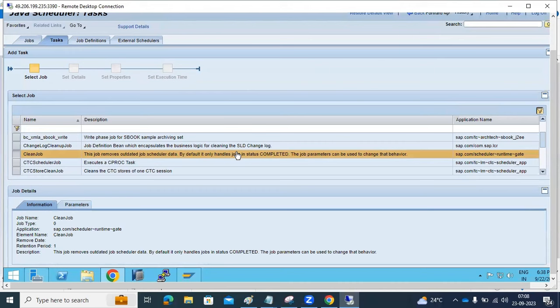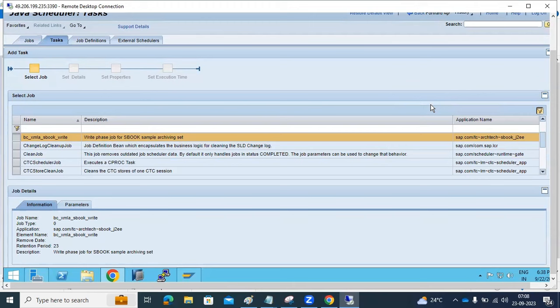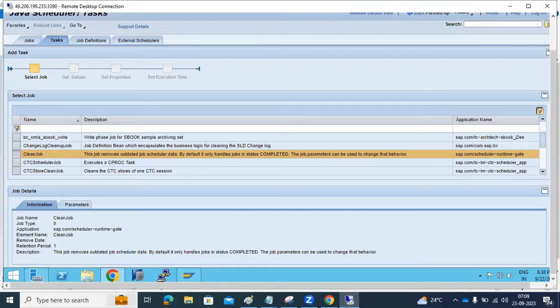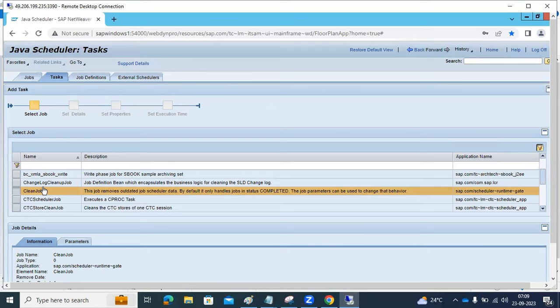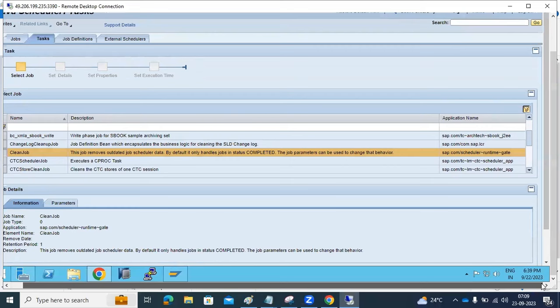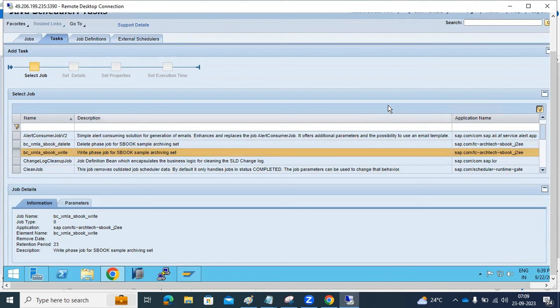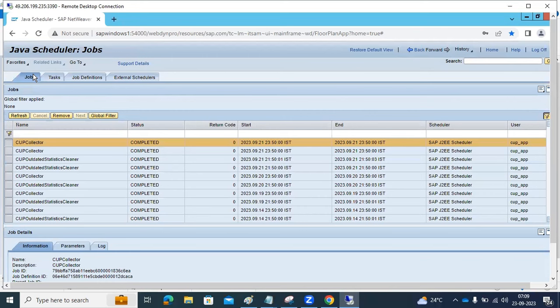Like that, a few tasks are available, so we can use them here. Sometimes we may have to delete the old scrap data and everything. At that time we have to come and execute this task list. Any one of the task lists, we can execute. We can create the job, provide the timelines, and then that will be executed here. That is the main thing here.